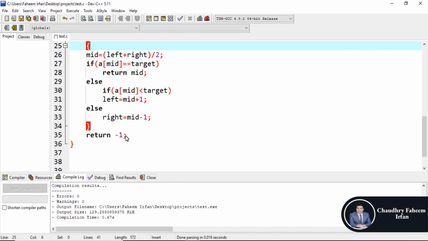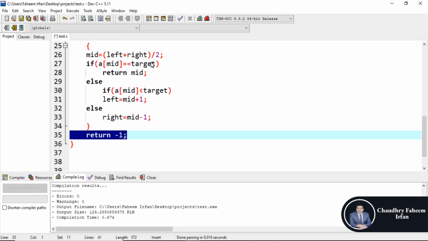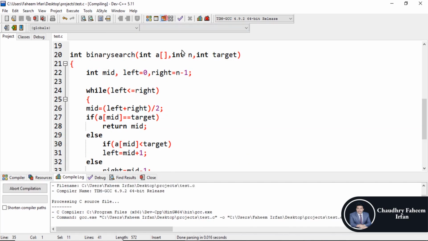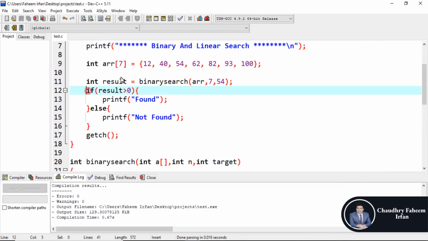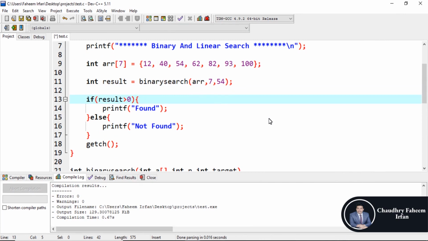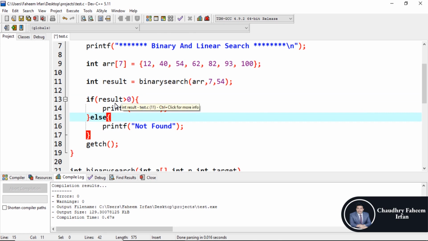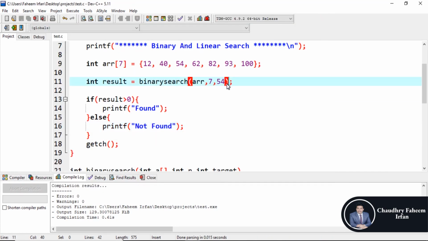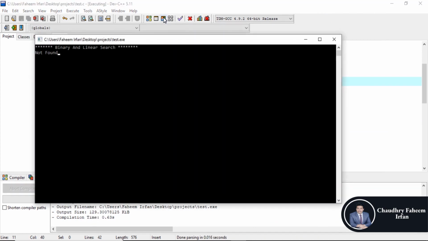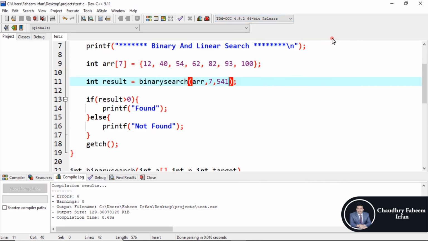If the value is not found, then return minus 1, otherwise return mid. So run the program. Found, because here if result is greater than 0, then found. If result is negative, result less than 0, then not found. Not found. So this is all about linear and binary search. Thank you for watching this video.